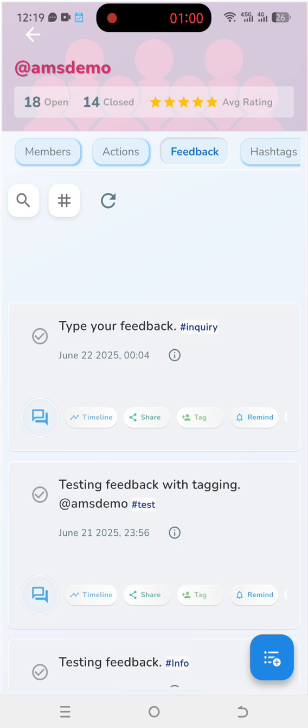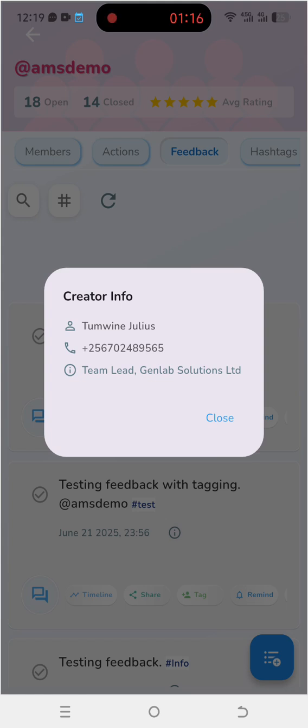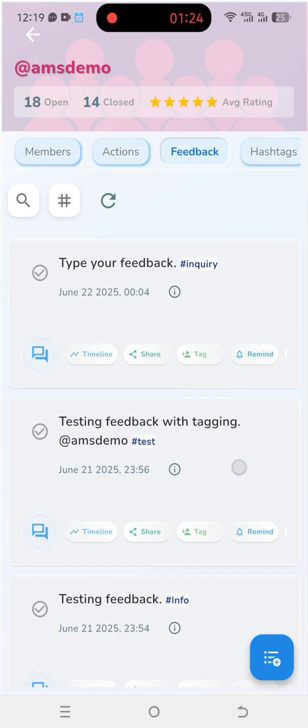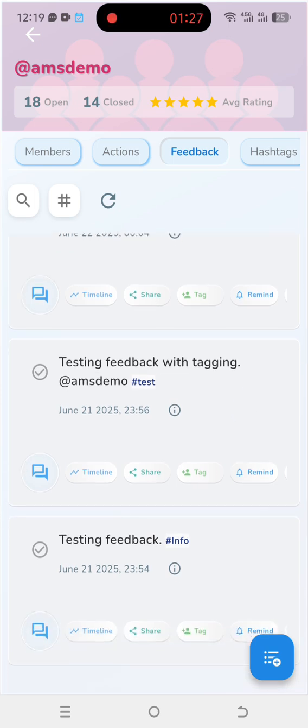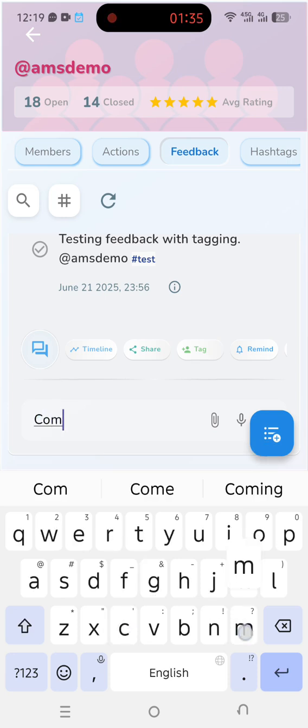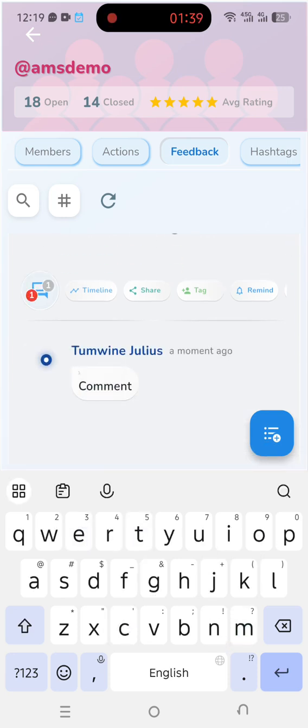Number two, in the feedback card, as you can see, the feedback is always going to be on the first thing you say, followed by the hashtag, followed by the date and time when the feedback was created. And then when you click on this information icon, it shows you the creator, the information about the individual that posted in the feedback. So apart from that, we have the comment section, which you can simply activate by clicking on this thread icon, and you can type in any comment that you want and you send.